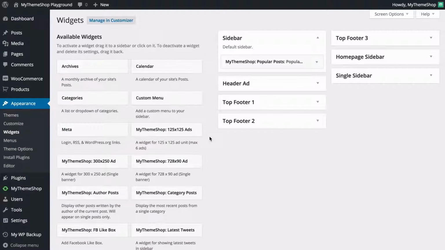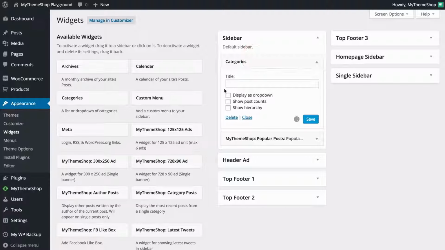So that's really all there is to it with widgets. These are really customizable, really great for flexibility. You can just drag and drop the widget you want into the widget area, and if you need a little bit of help knowing which widget area is specific for which part of your theme, then check out your theme's documentation, and that might be able to help you a little bit more.